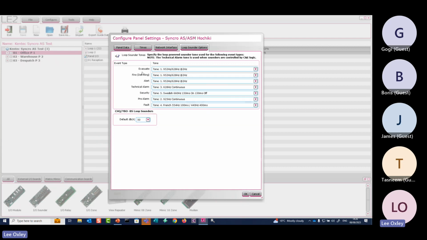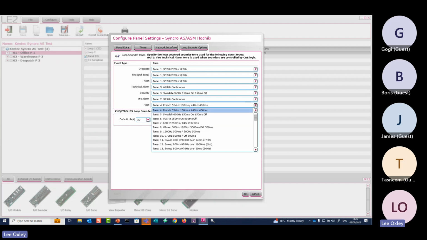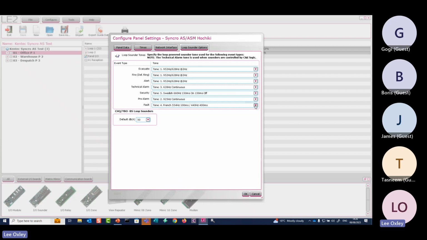So you can change any input that comes in. These are your inputs. And you've got any outputs set up for a fault, whatever it may be, a sounder, you can change the tone of that sounder.